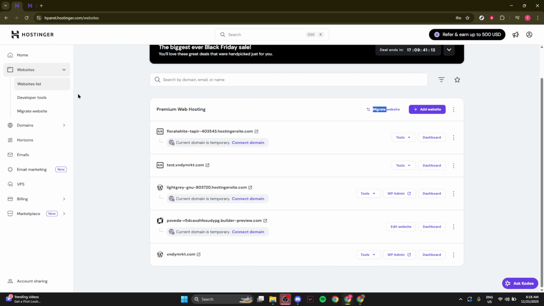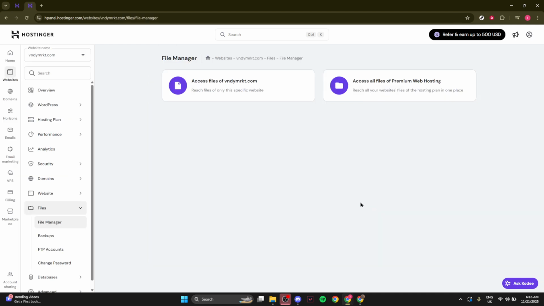Start by going to hPanel. Sign into your hosting dashboard and open the main control panel for the hosting account that holds the website you want to remove. If you manage multiple domains, double check the domain indicator at the top so the changes you make apply to the right site.